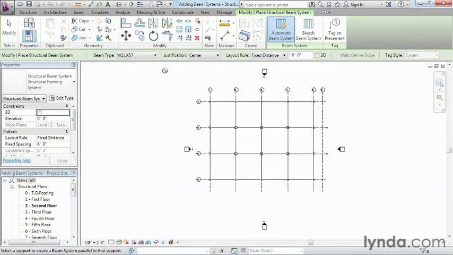The first thing is we want to have beams of a certain size. In order to be able to adjust the size of the beams that are getting ready to be placed, here on the options bar, it says beam type. Right now it says W21 by 57. I'm going to go ahead and select on that. And the kind that we want to place in here will be a W14 by 30. So let's just look for that on the list, find it, and then just select on that.